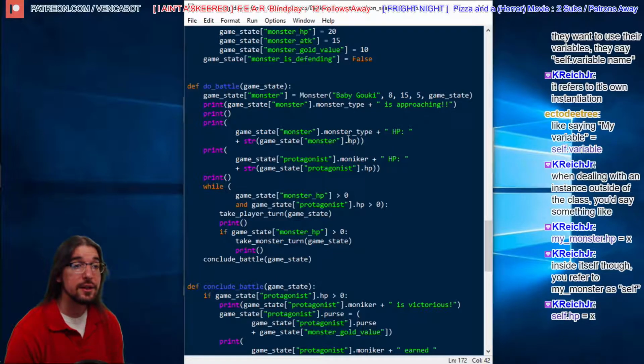So again, period is a possession in Python, right? In English, we use apostrophe S. That means ownership. The monster's HP. But in Python and most programming languages, a period implies ownership. So there you go. Monster's HP. Monster.hp. Right?